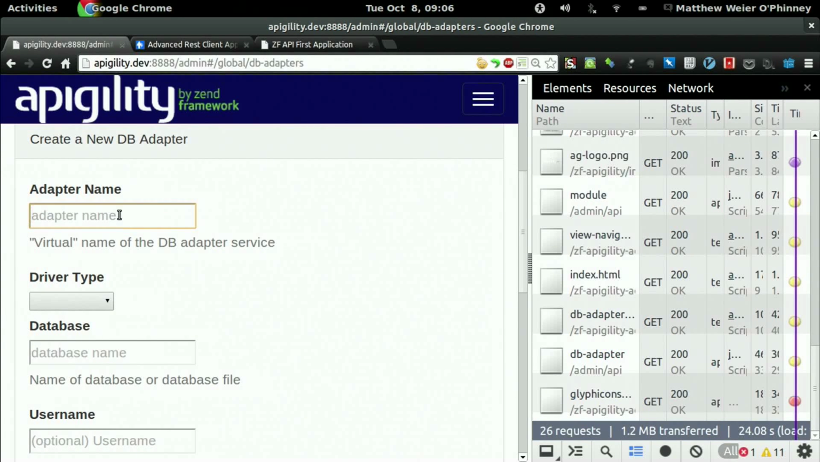I'm going to give it a unique name. It's a SQLite database. So I just need to give a path to it. Let's see if I can remember where I put it on the system here.